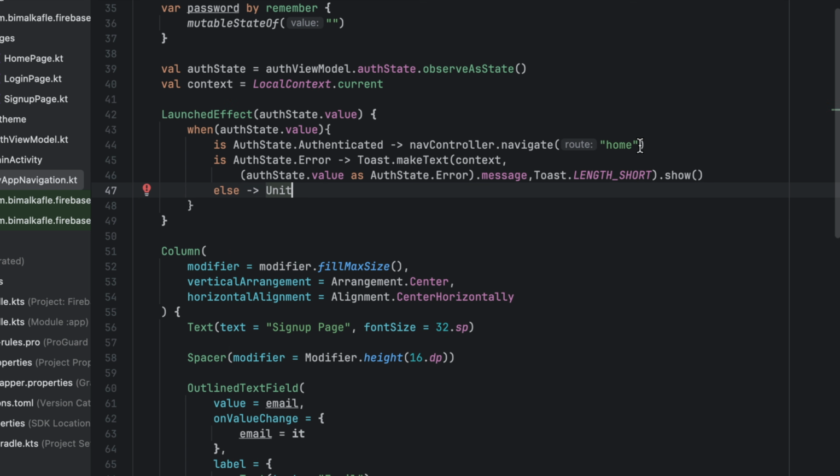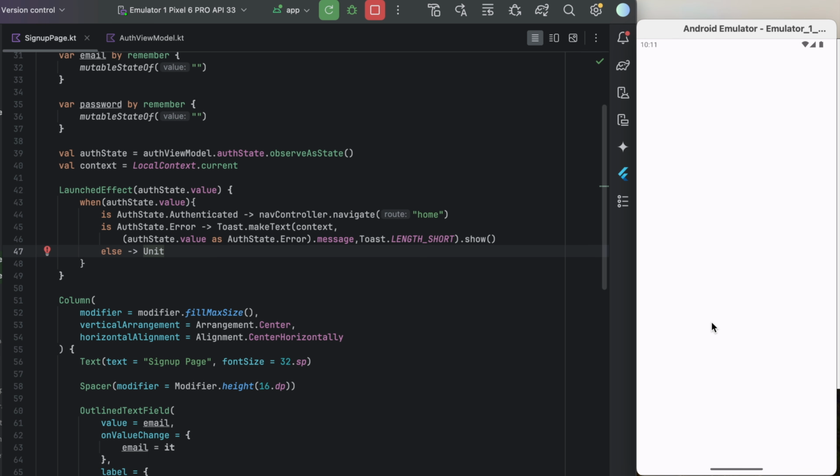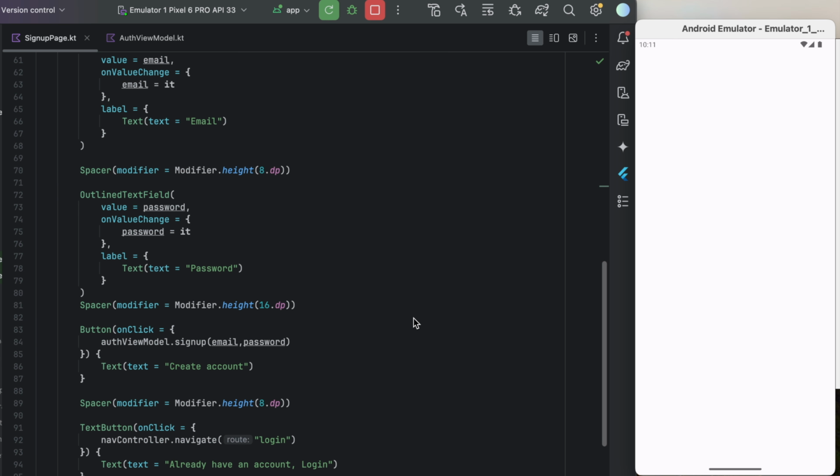So in this way, if we are authenticated, we'll go to home page. If you run it now and go to sign up page, see, we are in the home page. That means we are already authenticated, we are already logged in, and we are in the home page. So let's design the home page so that we can see a sign out button as well. So let's go to home page now.